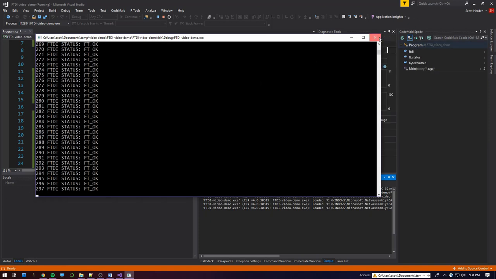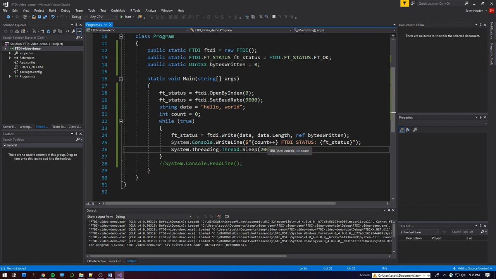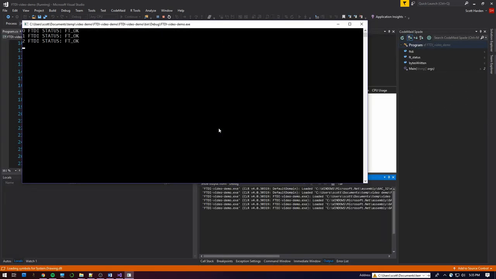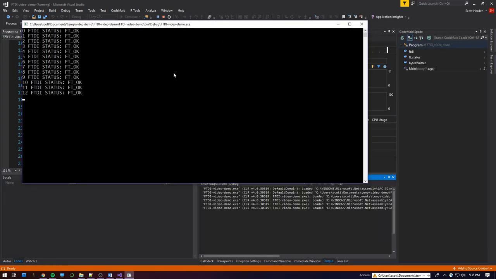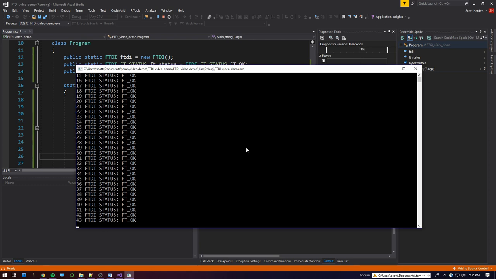But I think that's a little bit too fast to be convenient. Let's add a delay here. Threading, thread, sleep, maybe 100 milliseconds. Or let's make it even longer, 200 milliseconds. This will send it, wait 200 milliseconds, and then repeat infinitely. So I'll hit F5, and now we can see it's sending. So I'm going to pull out the logic analyzer, and we can take a look at what the signal actually looks like.